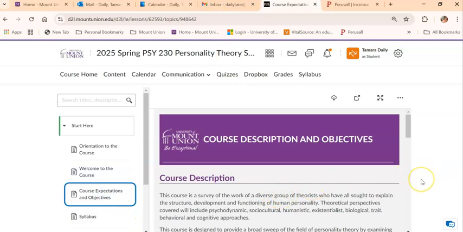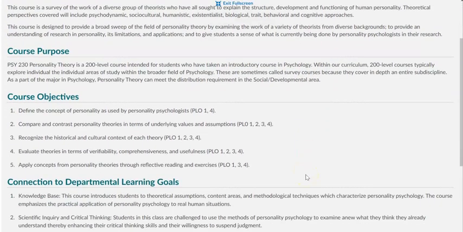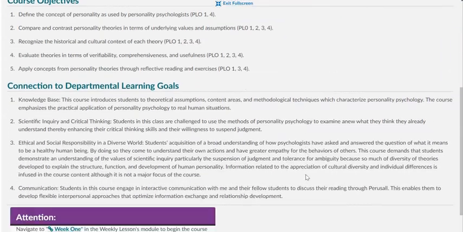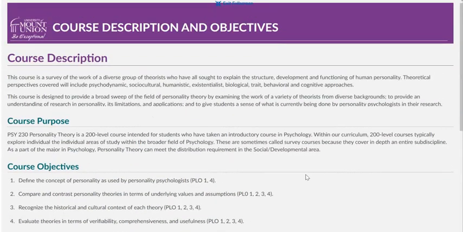On the D2L page, you'll find basically all of the same information that is contained in your syllabus. So you can find information like the course description, the purpose of this course, and the course learning outcomes and objectives, as well as their connection to our department's learning goals. So I'm not going to read on videotape here the course outcomes. You can read those on your own.